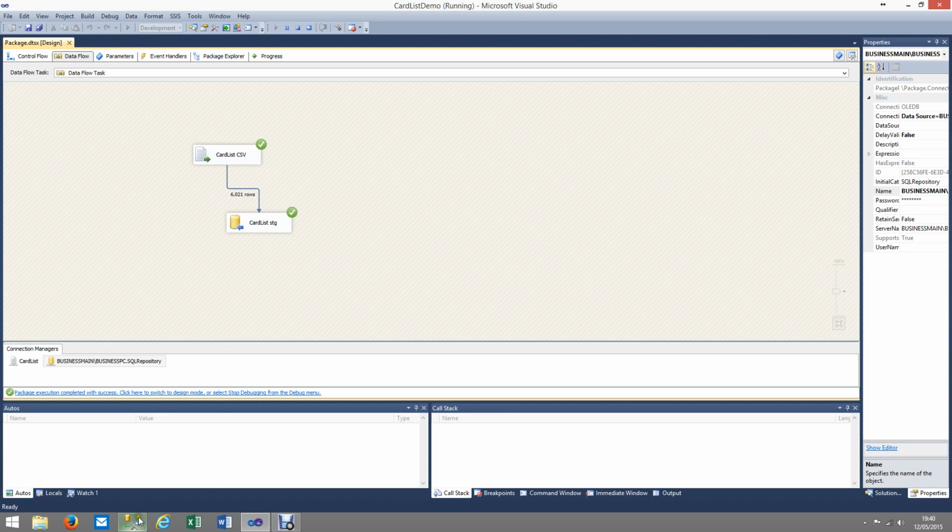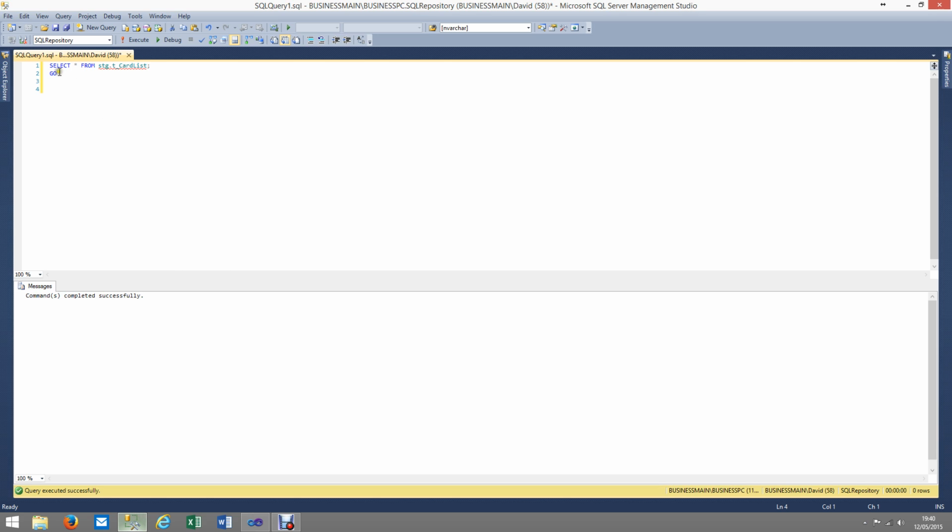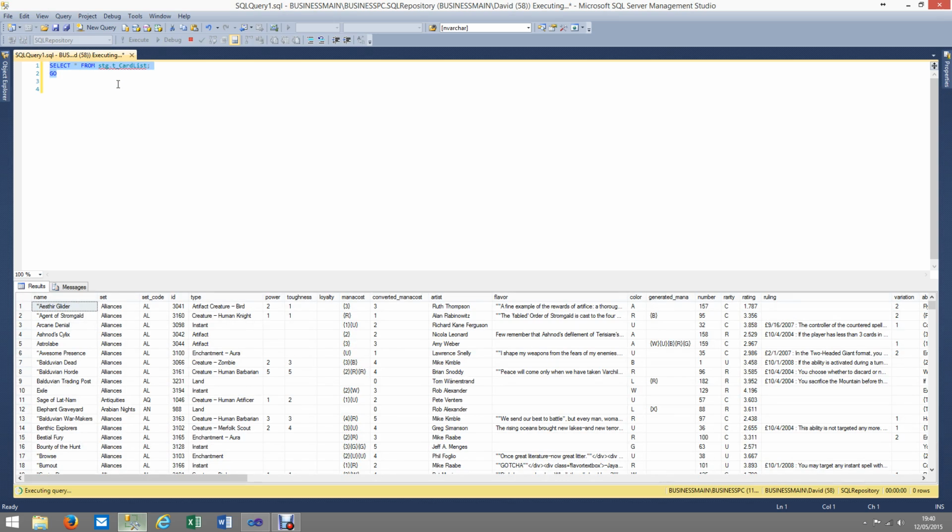Now then, let's head over to Management Studio. I've already got a little query here, so if I push the F5 button, spot on, there you go, 6,021 rows imported into our database, or more specifically our table.